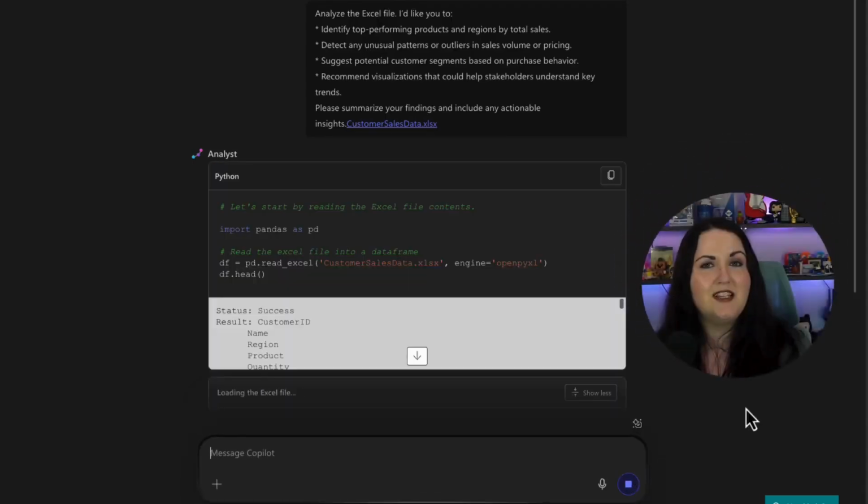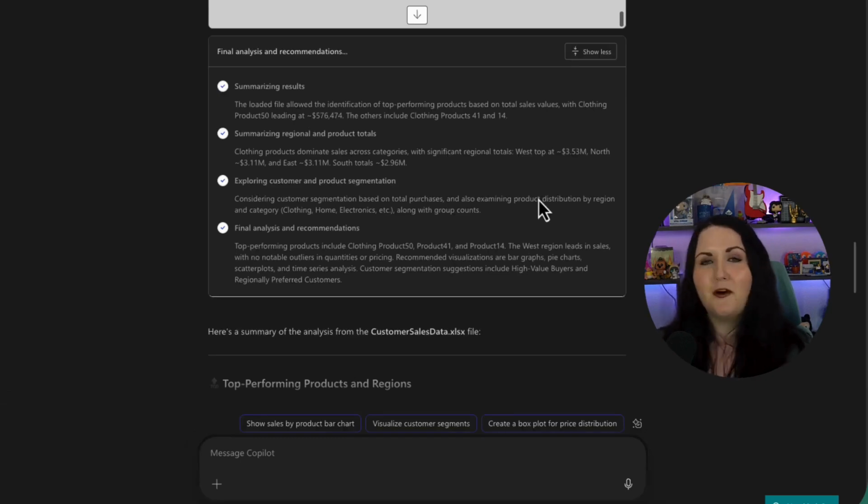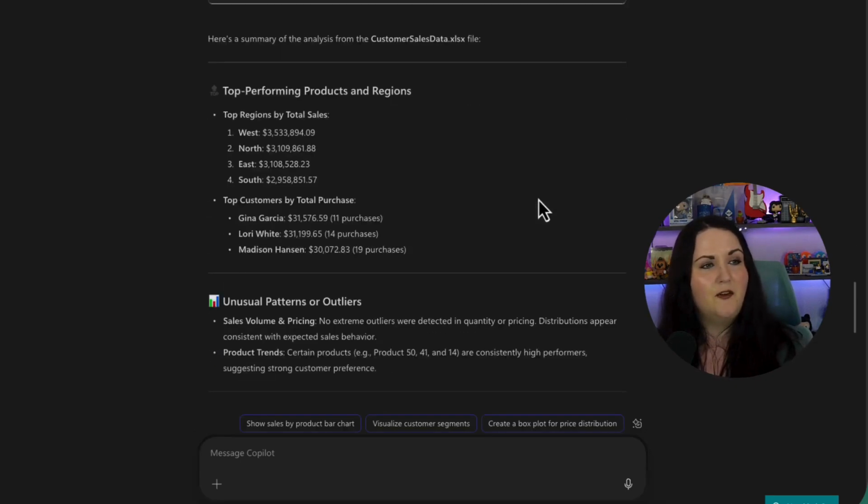And behind the scenes, as we look at what it's thinking and doing, it's actually using Python to do this analysis. And just like the researcher agent, we can see the real-time steps of what it's doing. And this was actually pretty fast. I did very minimal editing on this one. And if we look, it seems like it did exactly what I asked it for.